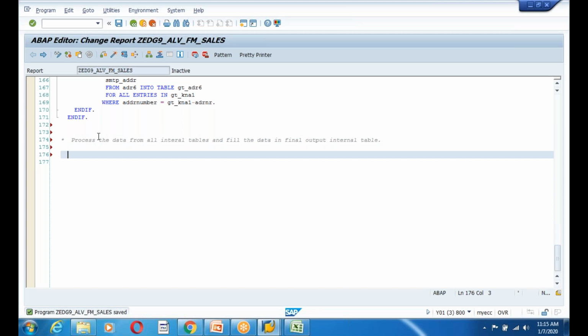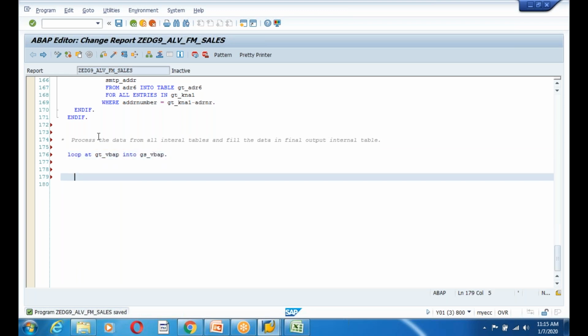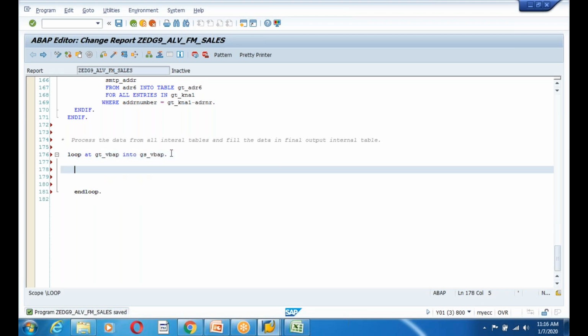So always, whenever you see internal tables, if you want to process the data from all the internal tables, first you need to loop on the items internal table, guys. Always loop on the first items internal table. Don't loop on the header internal table, because I want all the records, that means items will have all the records. So loop at the items internal table, GT_VBAP into GS_VBAP. Remaining things you need to use in a read statement, guys.